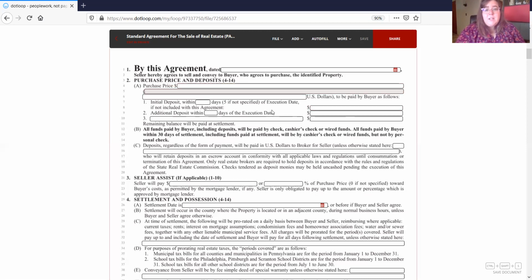Another thing you need to know is that check must be cut to the list agent's company. Our transaction coordinator will give you all the details about that once we come under contract, but that check gets cut within 5 days of coming under contract.